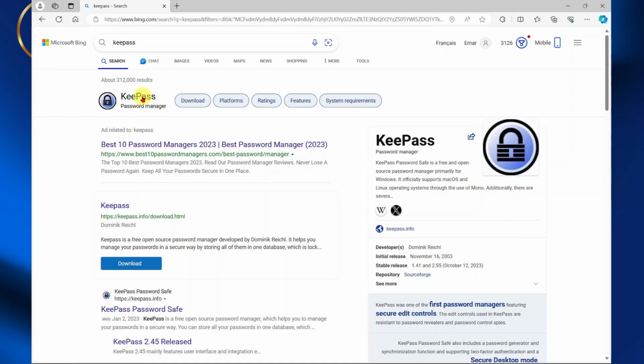In this video, I'll be giving you a beginner tutorial of KeePass. Now, KeePass is a password management tool that allows you to manage your passwords offline. So you can just Google search KeePass.